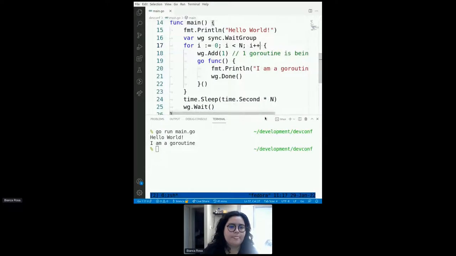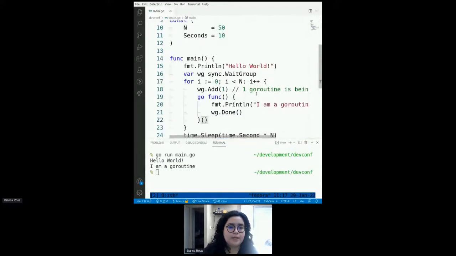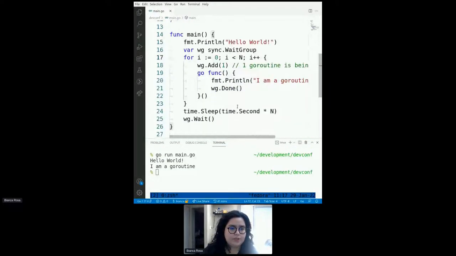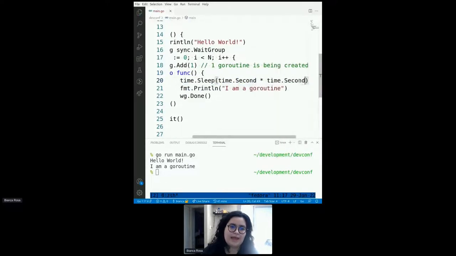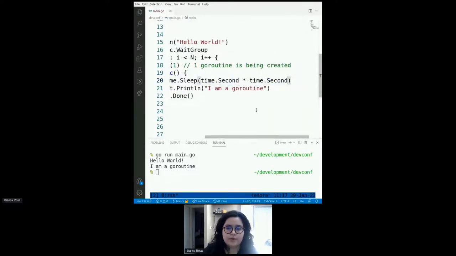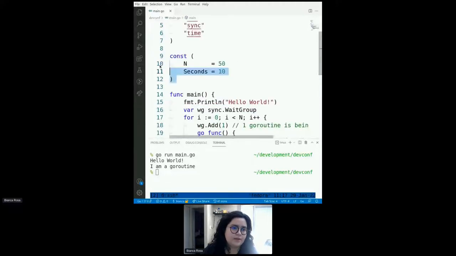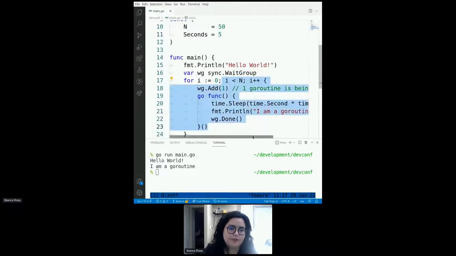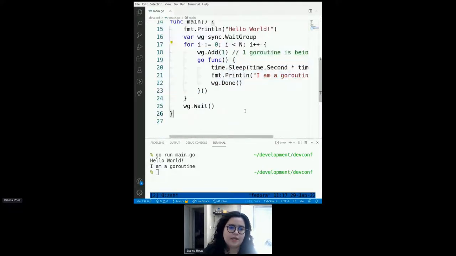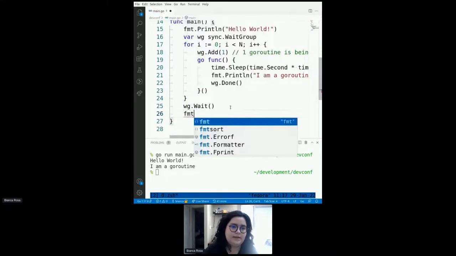Okay, so now I'm creating 50 goroutines. I'm going to add this time sleep inside of my goroutine to make sure it's a long running goroutine. So each one of those will run for about 10 seconds. Let's make it 5, make it easier. 5 seconds, 50 goroutines running for 5 seconds each. And in the end, we have to wait for all of them.